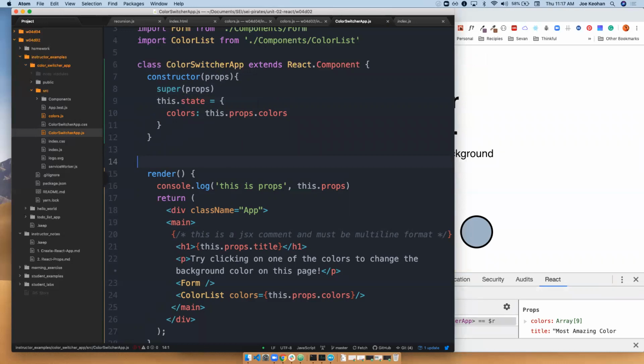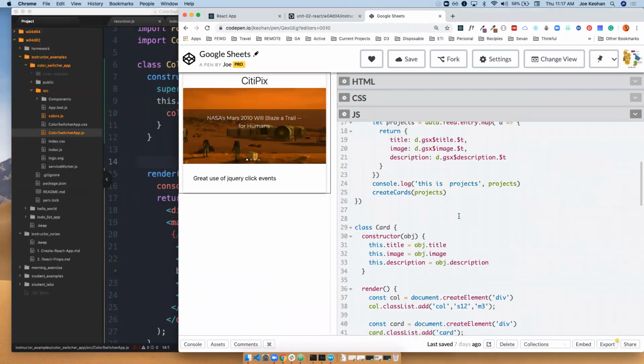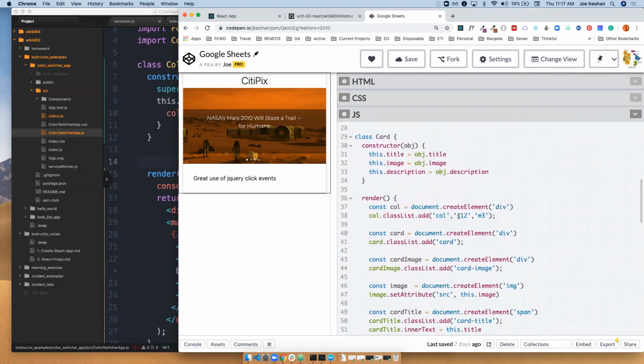Super props, right? I want to see in that CodePen that I did share, this Google Sheets, I want to actually see if we had the constructor. Here it is. Oh man, take a look at this. Does that look familiar? Yeah, Joe, that looks super familiar, right? Did we not use a constructor? And I passed in something to the constructor.